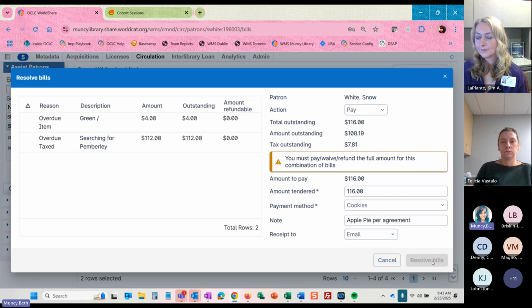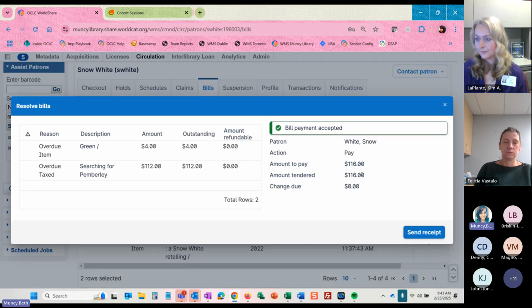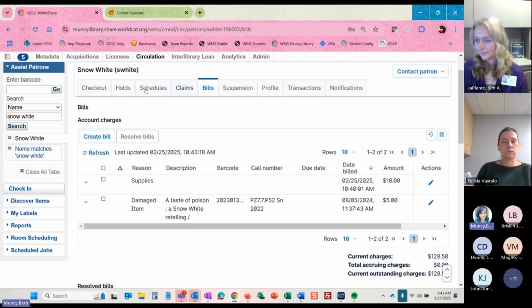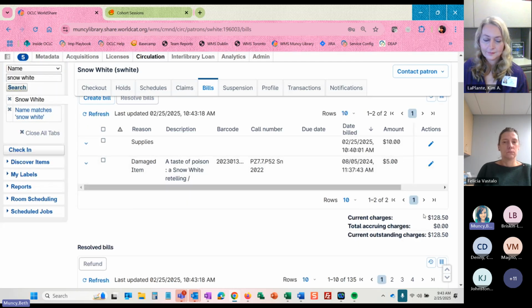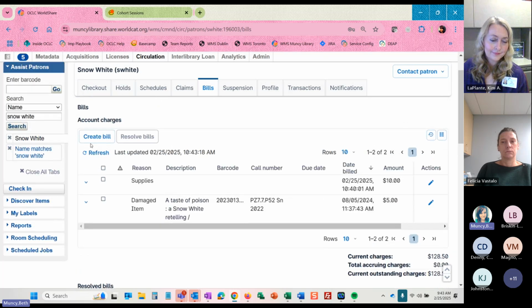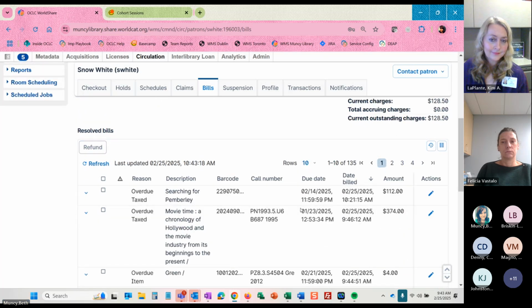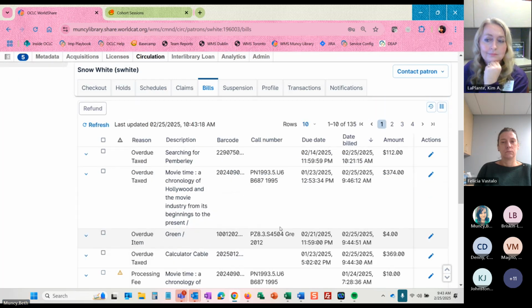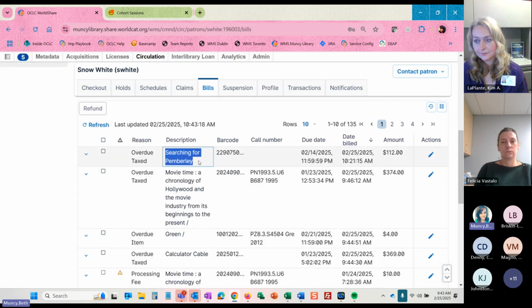I can add some notes. And choose to either email or print or not print a receipt. I hit resolve and it has now accepted that payment of $116. And I can send the receipt or close out. It removes those items from the current account bill charges. It will adjust the current charges as needed. And it will move those paid items down below. So we'll see here's that searching for Pemberley and that charge for green.